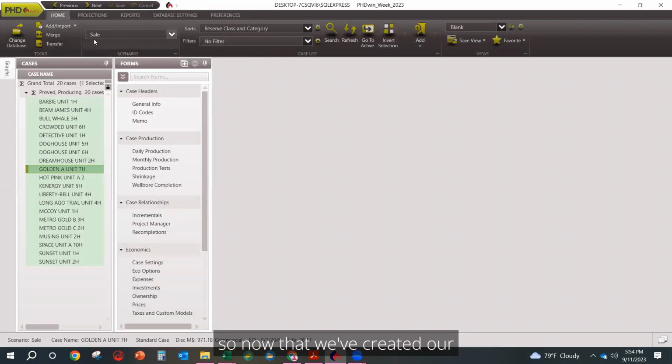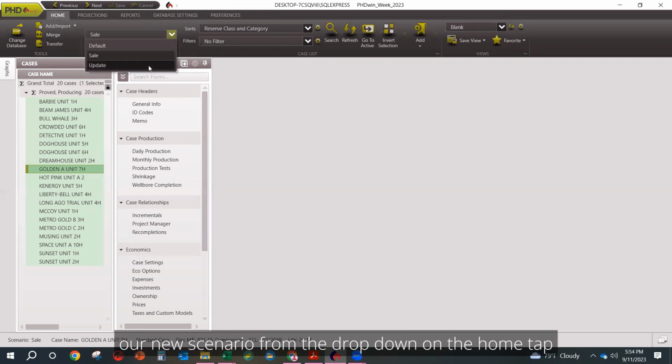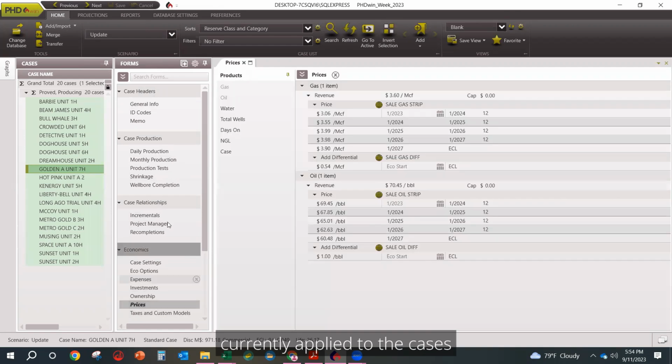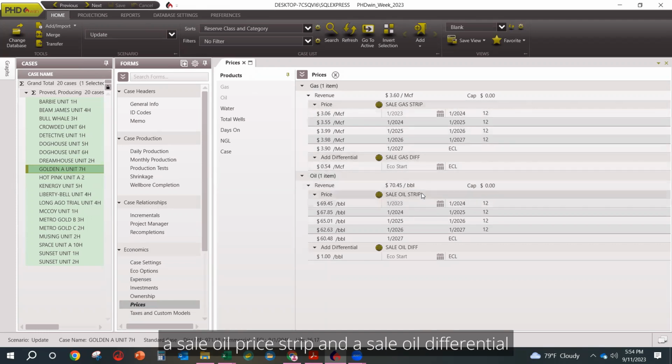So now that we've created our identical scenario to sale, I'm going to select our new scenario from the dropdown on the Home tab. So I'm going to switch from the sale scenario to the update scenario. When we look at the prices currently applied to the cases, it's running a sale gas price deck, a sale gas differential, a sale oil price strip, and a sale oil differential.